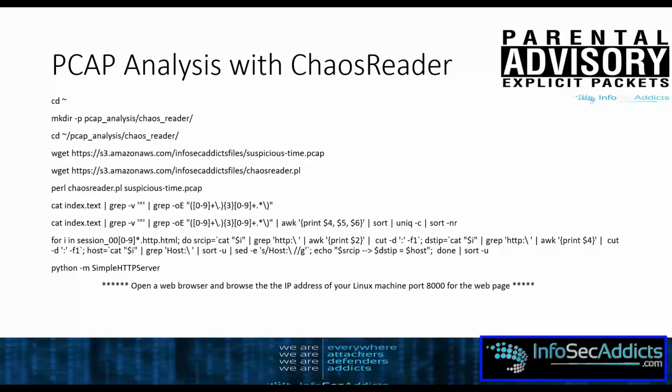How do I use ChaosReader? You see that I'm going to create a directory, and then I'm going to pull down that PCAP file, and I'm going to pull down the Perl script. It's beautiful that it's just a regular command line Linux Perl script. So I run this Perl script against the PCAP or the folder of PCAPs, and it breaks all these files down into individual session files. So one IP address communicating with another IP address, that whole data stream is called a session. So it's really nice to rip through that.